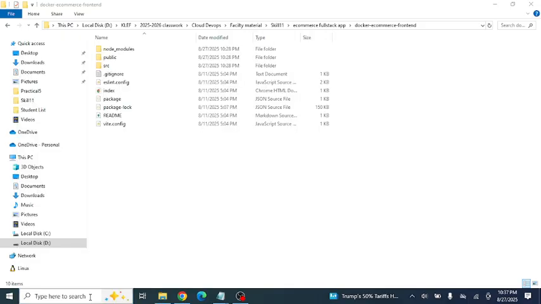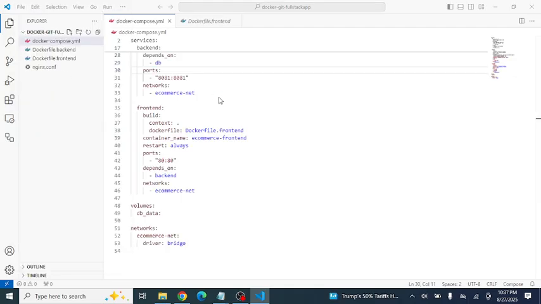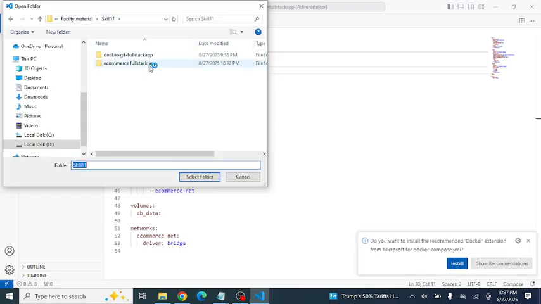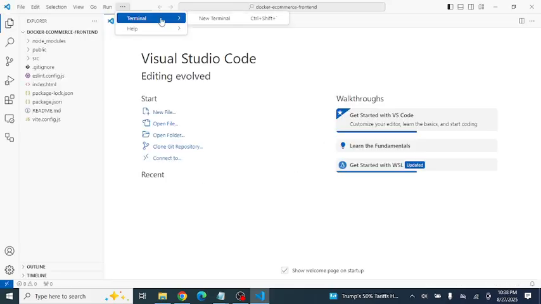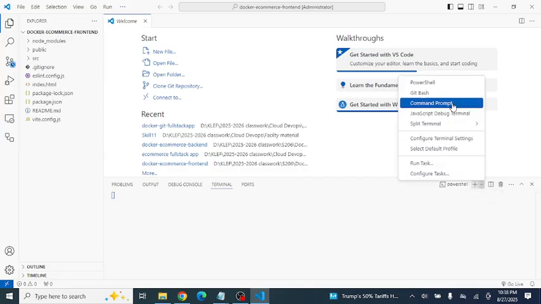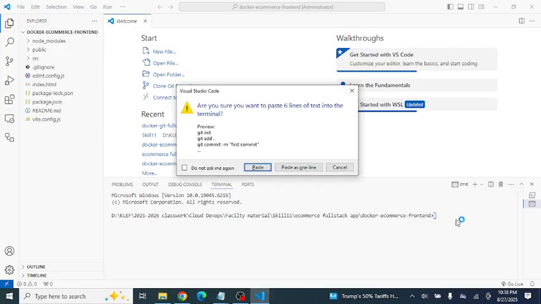So all of you, go to VS Code, use open folder, skill 11, e-commerce full stack app front end. Open the front end. Terminal should be command prompt. Now paste your commands.